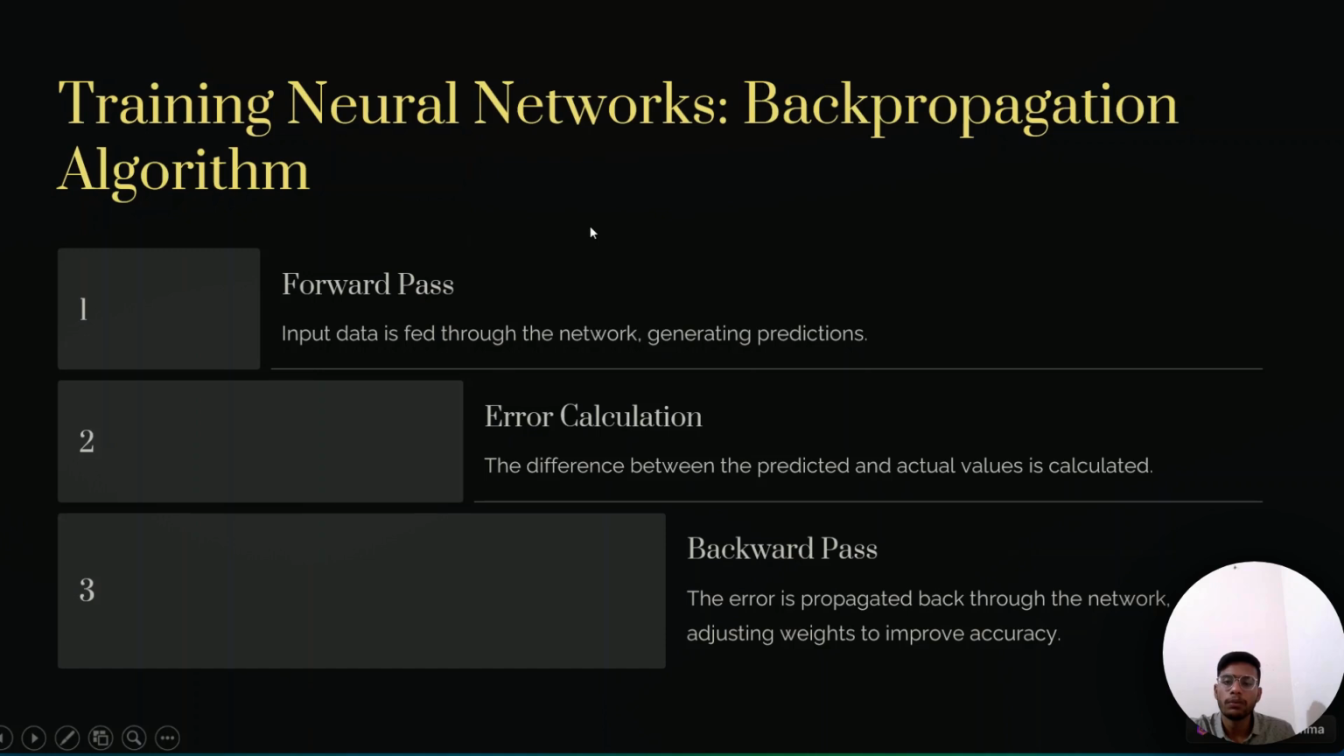Backpropagation algorithm. Forward pass. Input data is fed through the network, generating a prediction. Second, we have error calculation. In error calculation, the difference between the predicted value and actual value is calculated. Now, we have backward pass. The error is propagated back through the network, adjusting weights to improve accuracy.